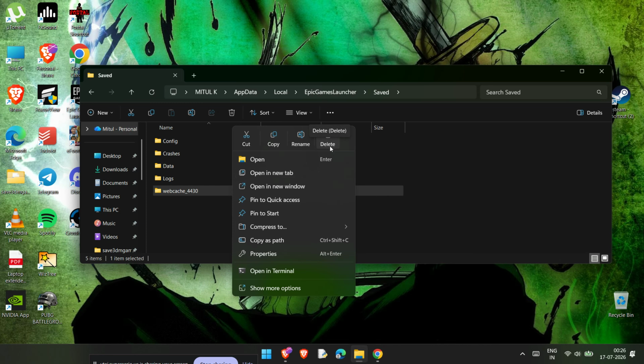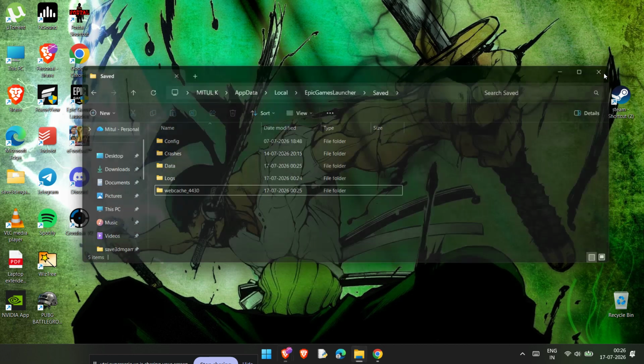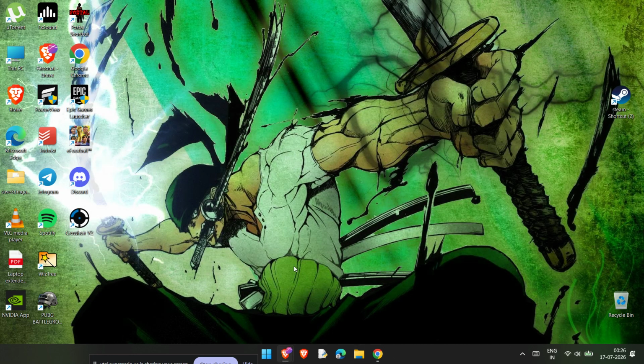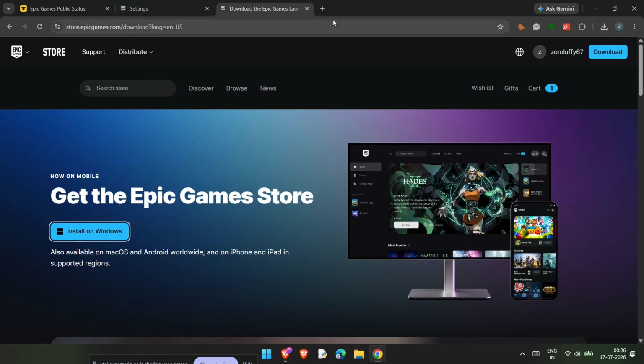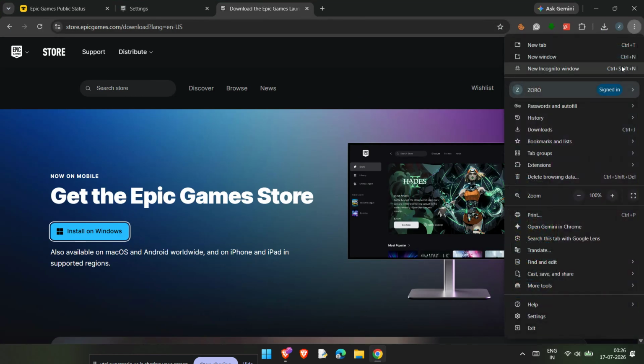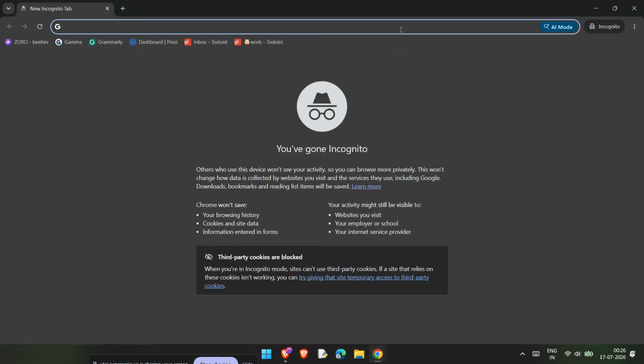Once that's done, restart your computer. This helps make sure everything is fully reset before you try again. After the restart, open your default web browser. For the cleanest test, press Ctrl, Shift, and N to open a brand new Incognito or private window. This is useful because it avoids old cookies and cached login data that might interfere with the Epic sign-in process.